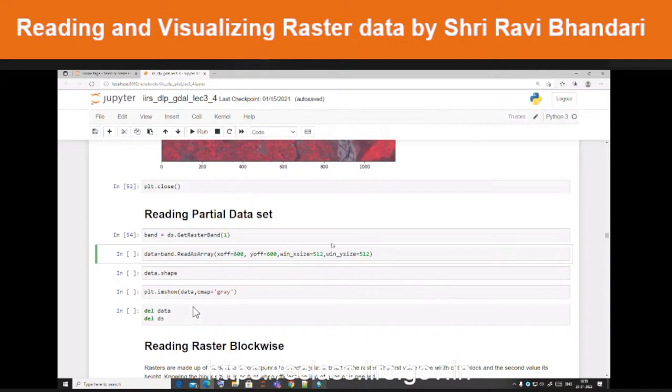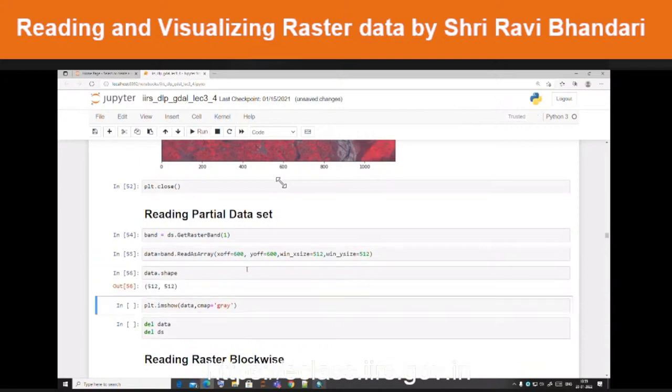Then window X size is how many pixels I want to read. Instead of reading all pixels, I just want to read 512 pixels. In a similar way, window Y size tells me how many pixels in the Y direction. So now from pixel number 600 and line number 600 onwards, I am reading 512 pixels in the X direction and 512 pixels in the Y direction. If I see data.shape, it says 512 by 512. So now I am able to successfully read only 512 by 512 pixels.